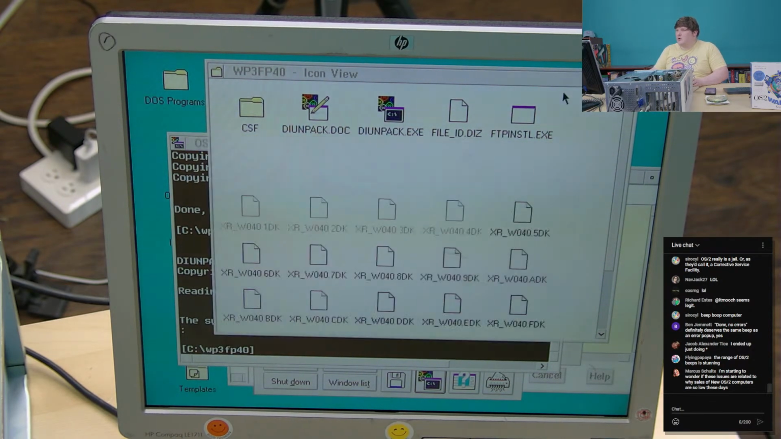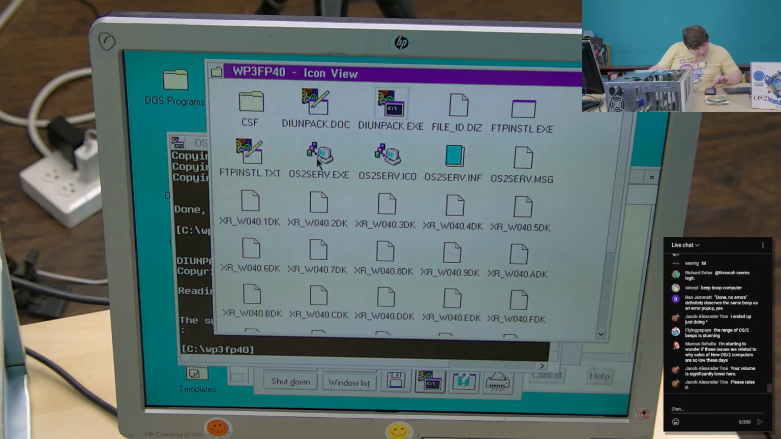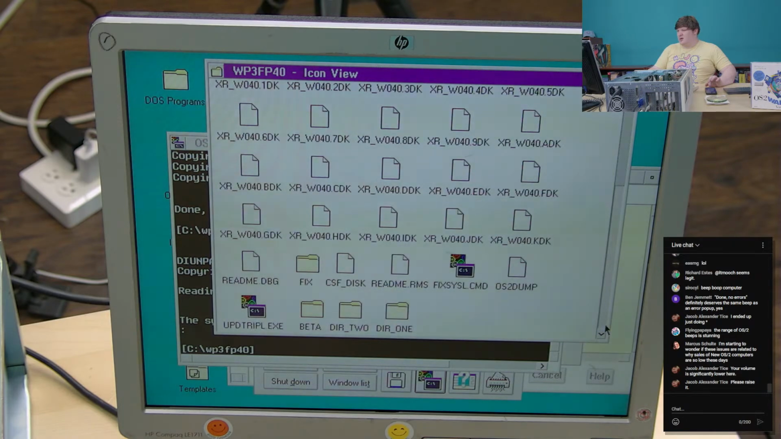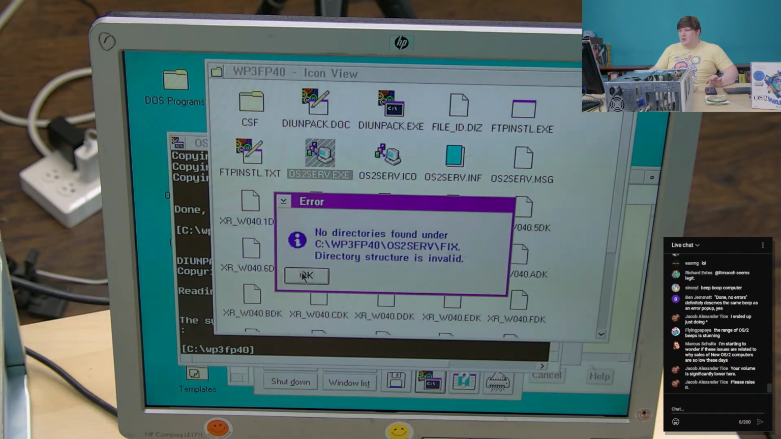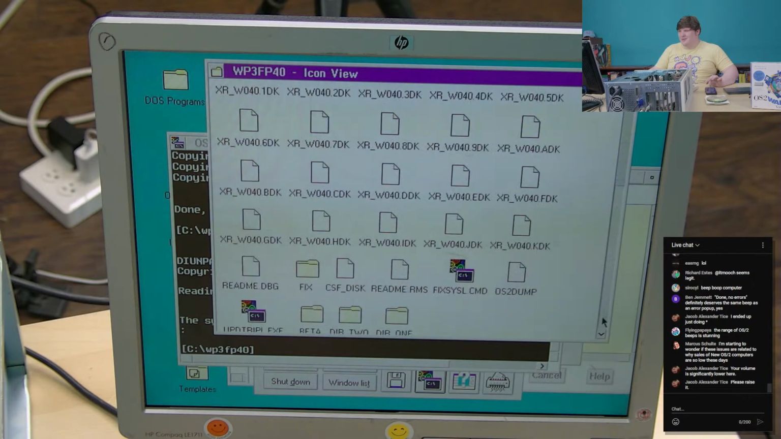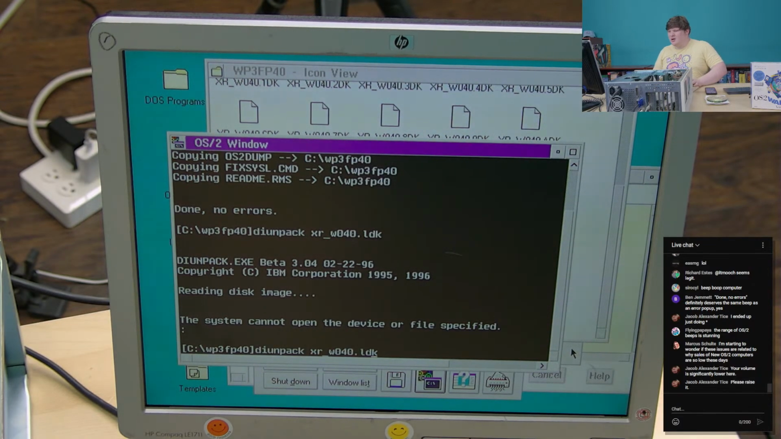Okay, I think maybe we did them all. All right. And then theoretically we just... Well, let me check my guide. What the hell? Huh. No directories found. Oh, wait, it says it goes all the way up to KDK. Oh, so it does. Wait a minute. What did I do wrong?